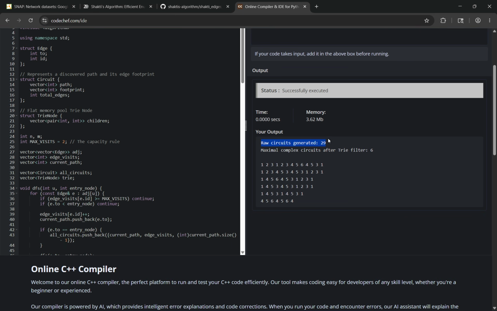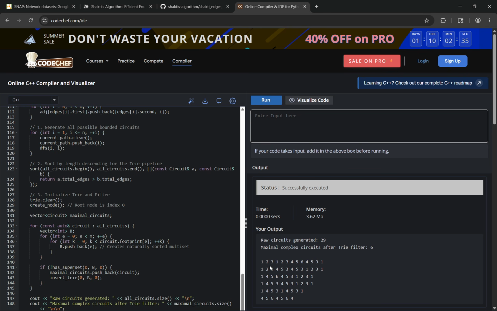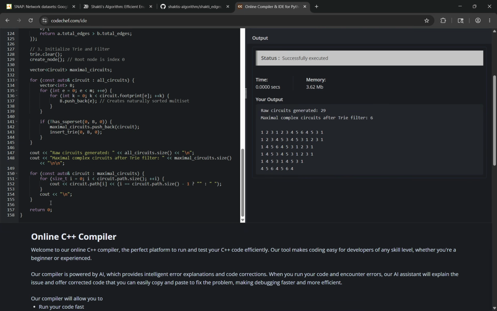So this is basically raw circuits. These many are there, and these are the filtered try circuits, basically the lexicographical ones. So let's take all circuits and see why we only have 6. Over here, you know why we use const. I've already taught you that. It basically makes our code fast.